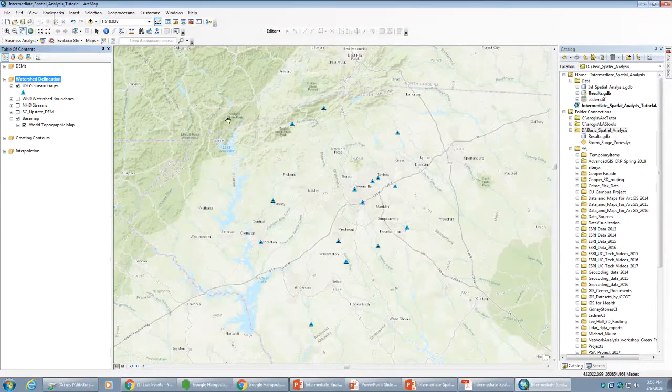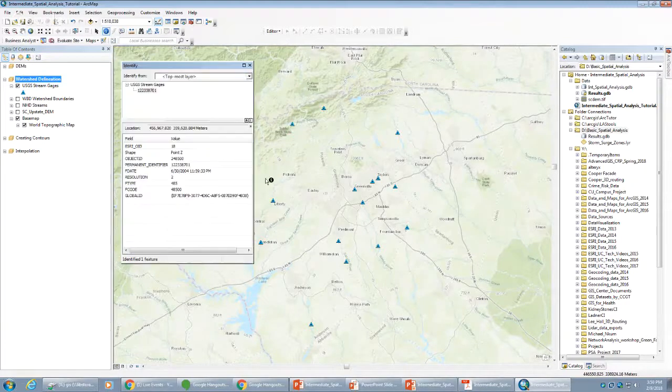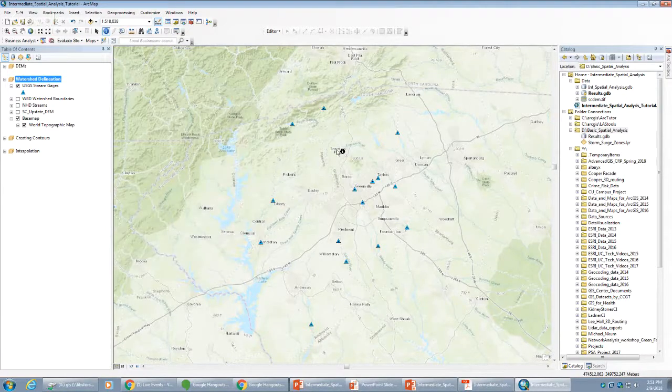What's already showing in the map are the locations of my stream gauges, these blue triangles. I'll click my identify tool and click on a few of these to learn a bit about them. They have some IDs, they have some codes. I can see when it was installed and so on. Each one of these is installed in a river, and it tells you the volume of water flowing through it, as well as potentially some other factors about the water.